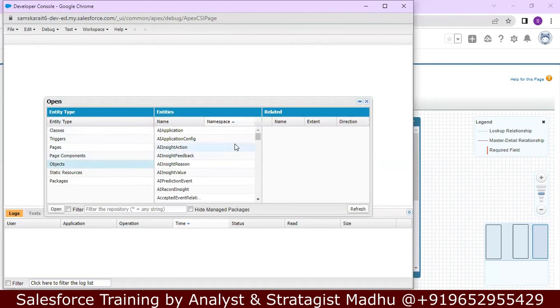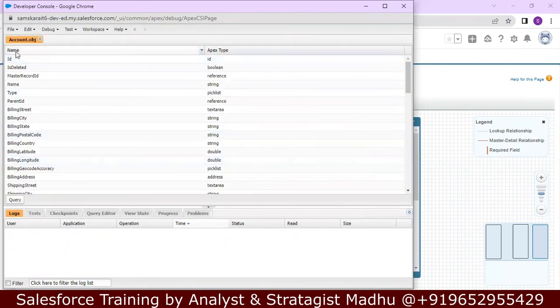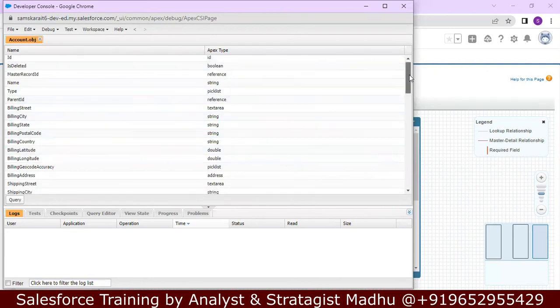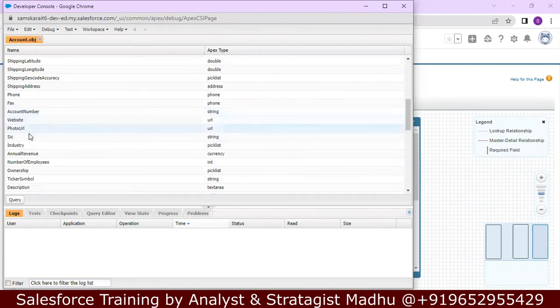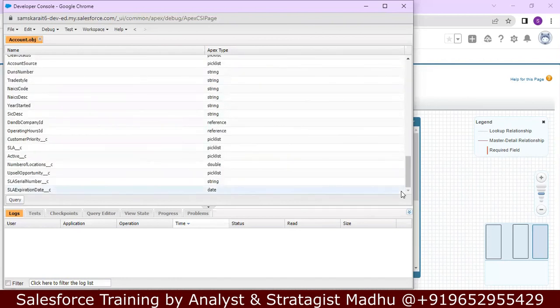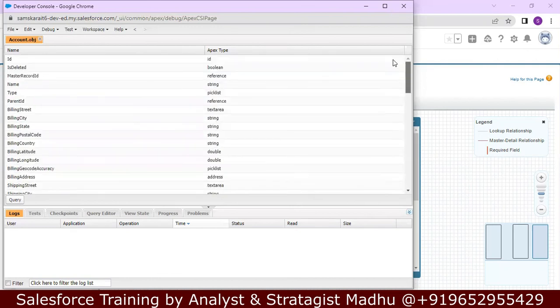If you want to view any particular object, I want to see account object. Just double click on account object. It will show all the object fields in the object and their data types: phone number, fax, account number, website, all details which we can enter. And observe this, underscore C. We will see those things later. For now, just remember this, you practice this.